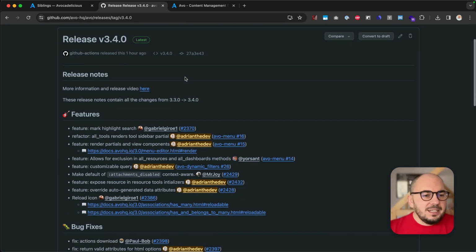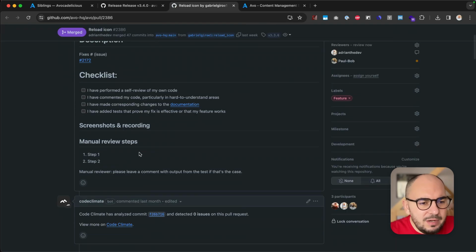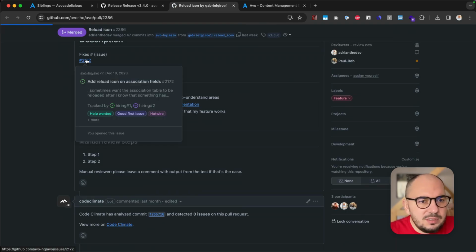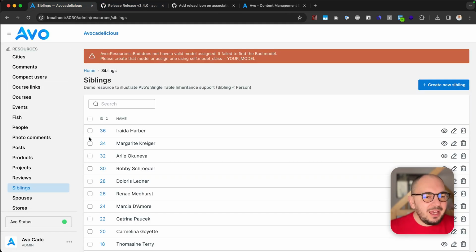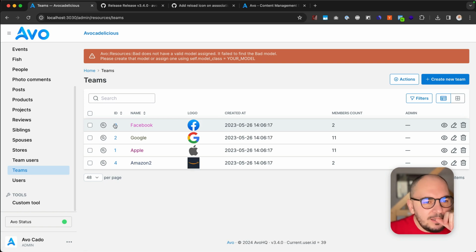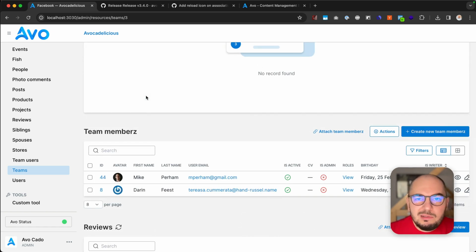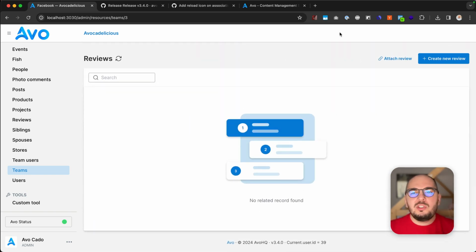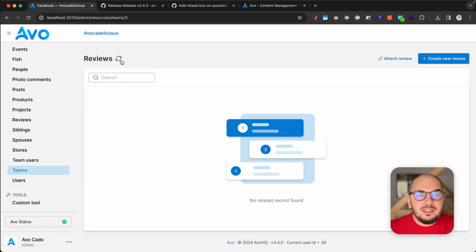Cool. Features. Okay, bottom up, reload icon. This is a cool one. Whenever you have a has one or has many association on a record, you might just want to refresh the reviews. Maybe you run some action or something happens, like the reviews get added quickly, and you want to refresh just this section here and not hit refresh on the web page. We just added this icon, which you click and it will just refresh the section.